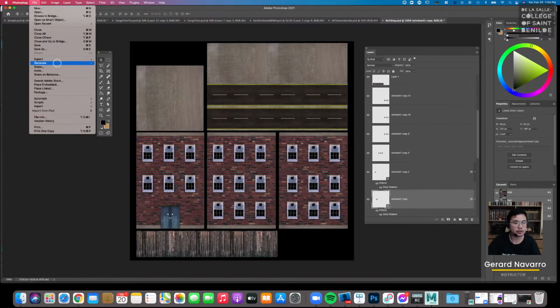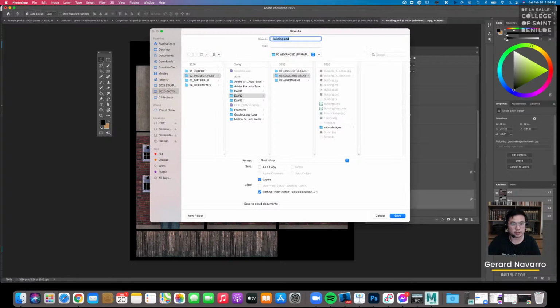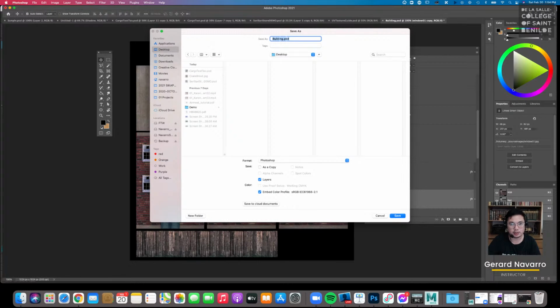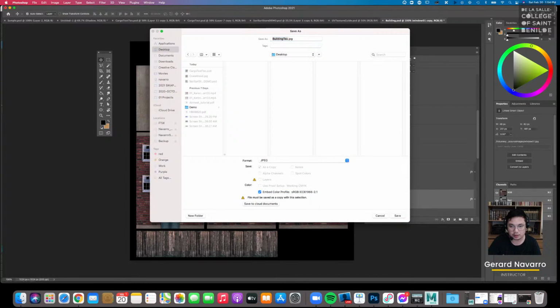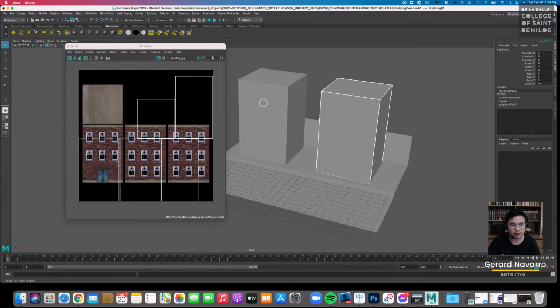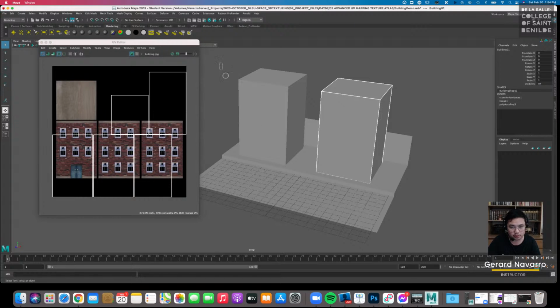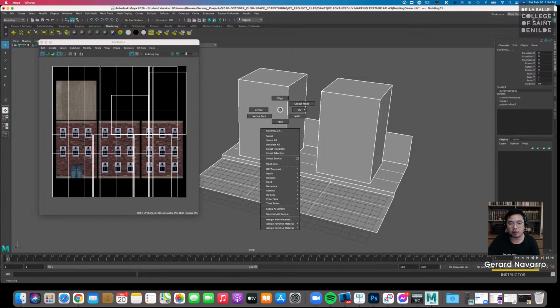So, save natin siya at i-apply natin to our object. So, save natin siya, building PSD text. And then, I'm gonna make this JPEG para hindi na natin siya i-worry about yung transparency. And let's apply that to our Maya. So, we'll discard this texture, and then we'll add a new texture to be applied on all of this. So we're gonna see how powerful Texture Atlas can be.